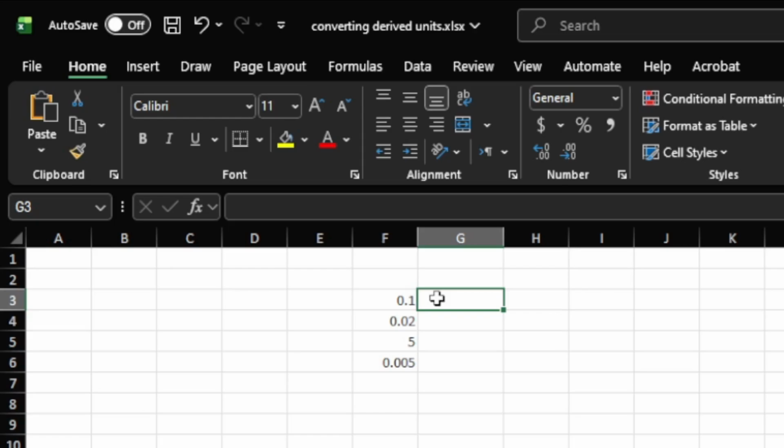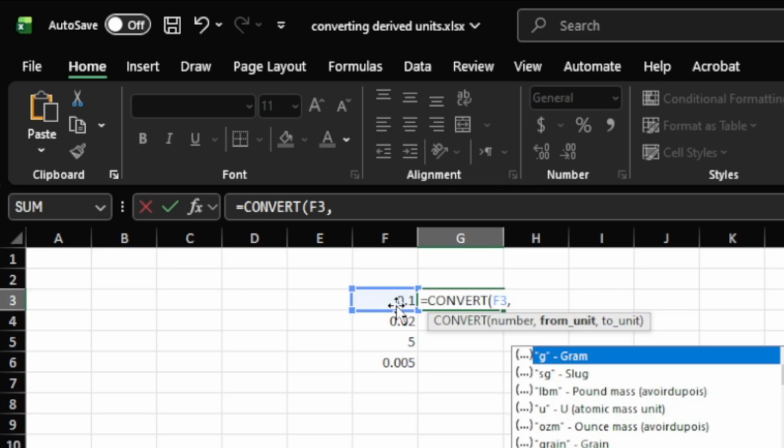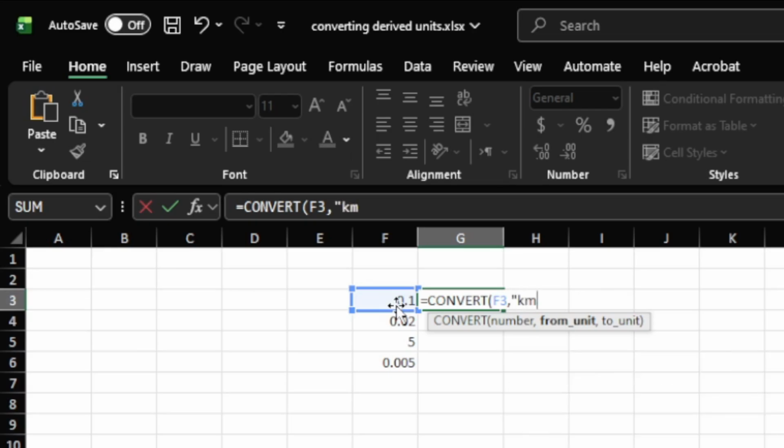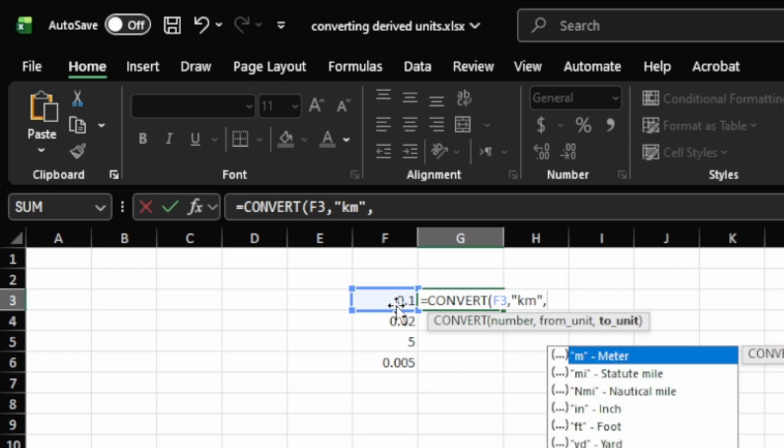I first need to add the equal sign to activate the formula gadget. Then I enter CONVERT and double click on the suggestion. The CONVERT is entered. Now I enter the cell number. This is in column F and this is cell 3. So I enter this F3, then comma, and then I enter the unit. So I put a quote and then km, and I want to convert this to meter, so I enter m.